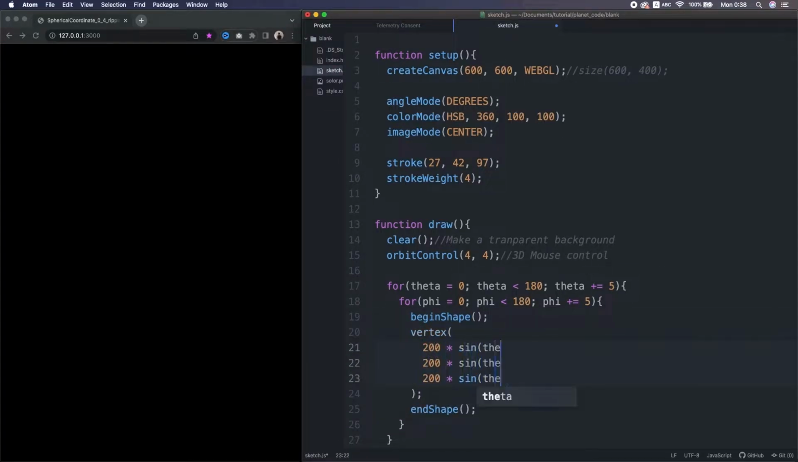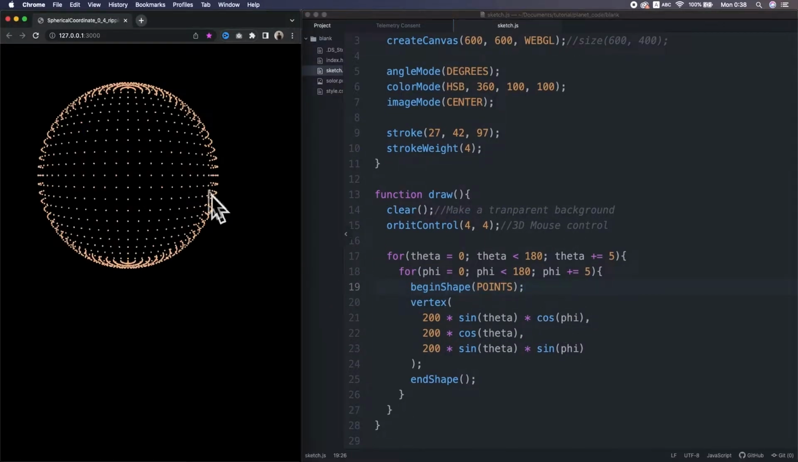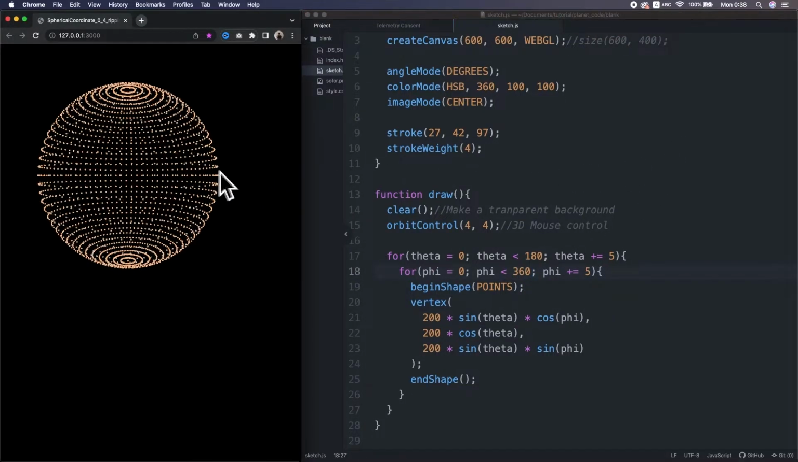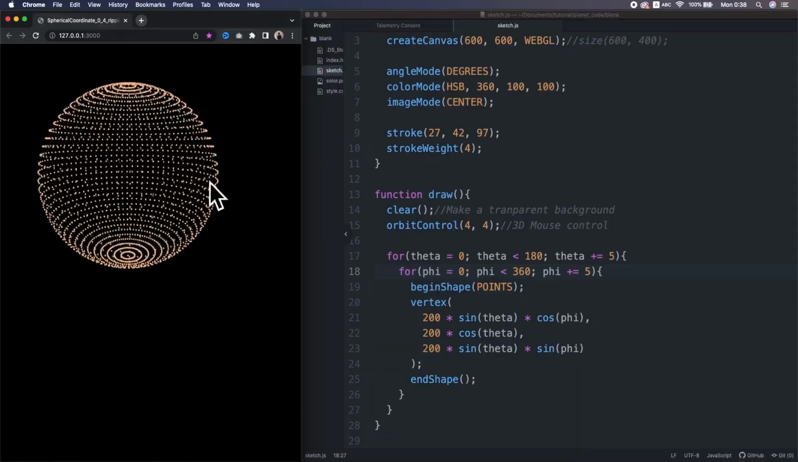But for the xyz coordinates, I write 3 parametric equations of something called the spherical coordinate system. Alright, sphere shows... oops. I make this range to 360. Alright, a sphere shows up.